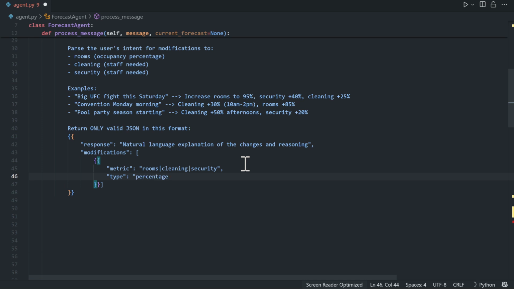So type percentage, I feel like that's a programming thing I guess everyone can do by accident. So the type is percentage, absolute, set. Those are the different types we're working with.